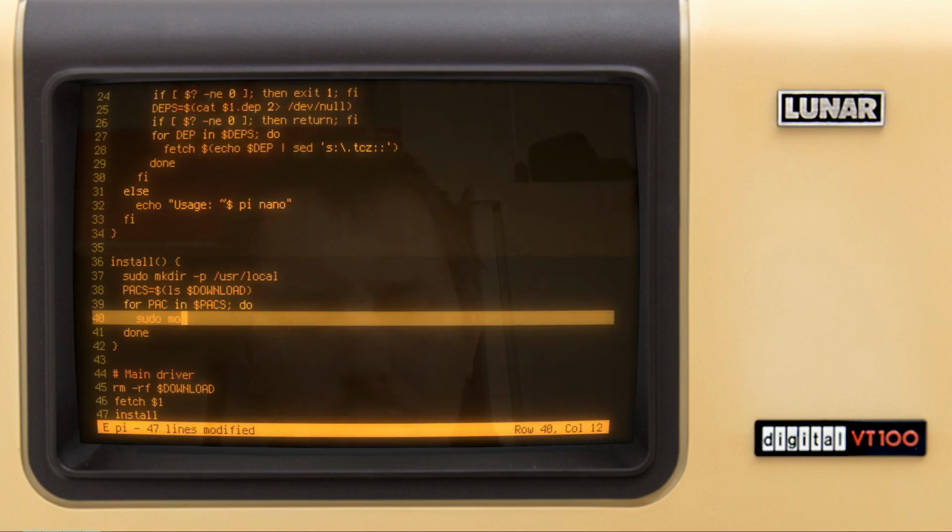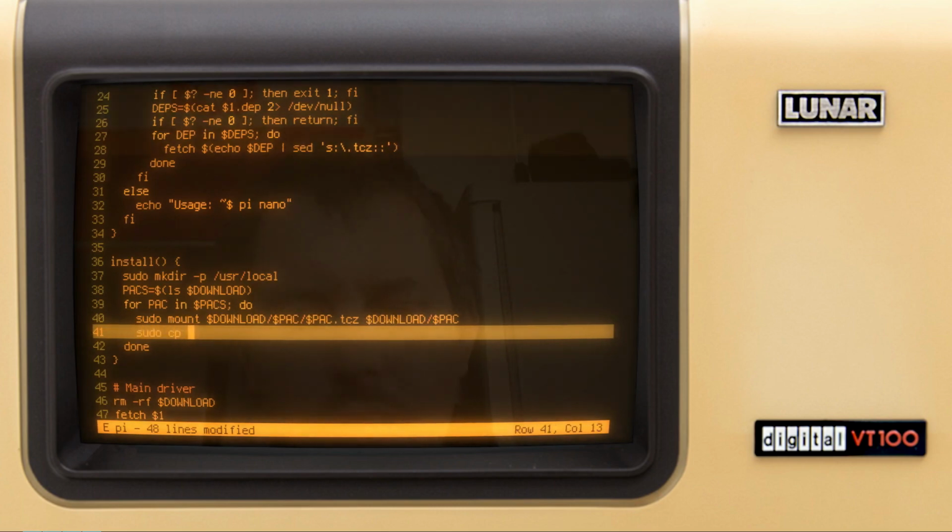So I can say sudo mount, and then I want to mount whatever is in download, and then the current package, and then the name of that package .tcz. So that's the download, that's the mount source, and we want to mount this to download and pack, to exactly the folder that we already have there. Then we want to copy recursively everything from this newly mounted folder, download and pack, and that would be the folder called usr and local.